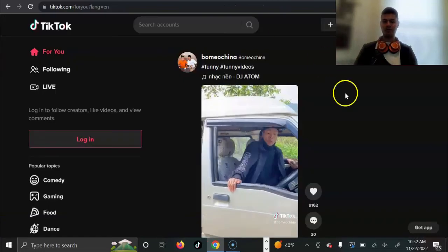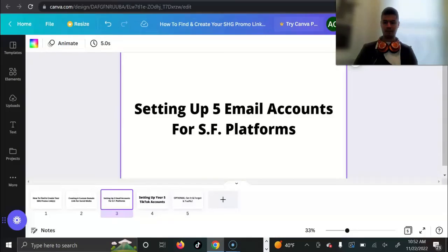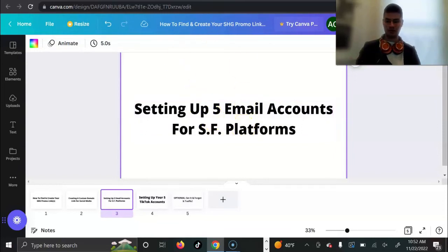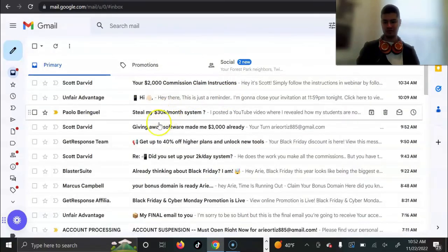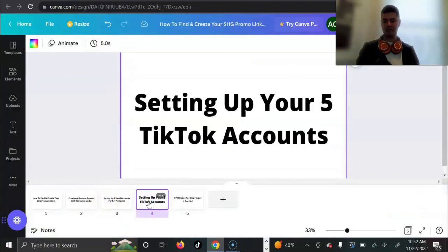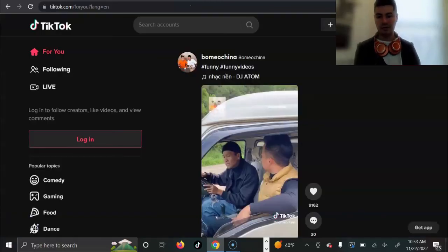And then all you want to do is simply create a TikTok account. So just do this for either one time, or you could do up to 5 email accounts. That's what I like to use. So you could do 5 different Gmails, and then once you have those, next step is pretty much setting up a TikTok account or however many that you want to do. I like to have at least 5 at all times, but completely up to you.